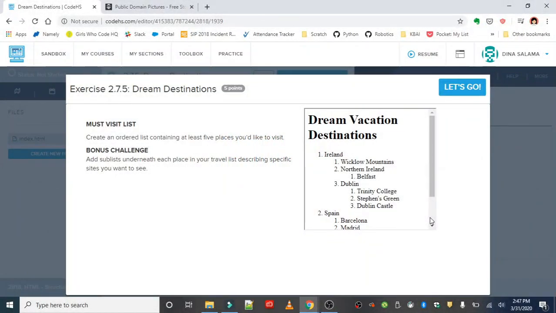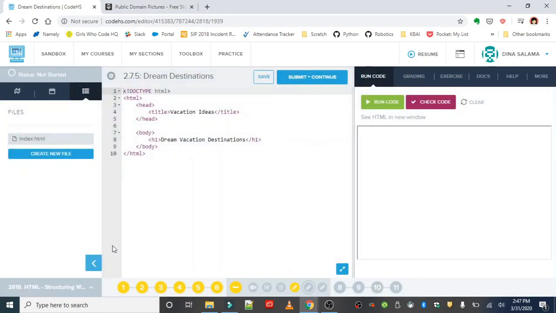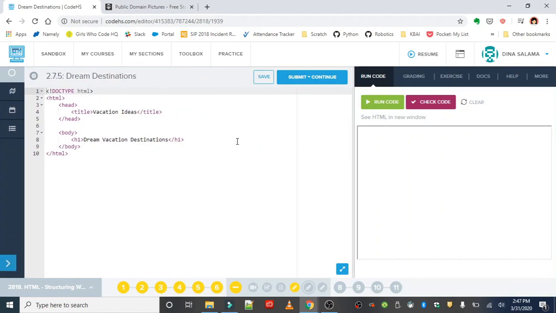Okay, next exercise is dream destinations. Create an ordered list containing at least five places you'd like to visit. Okay, so unlike the last exercise, which was unordered using the UL tag, this time we're creating an ordered list. So that's the OL tag.